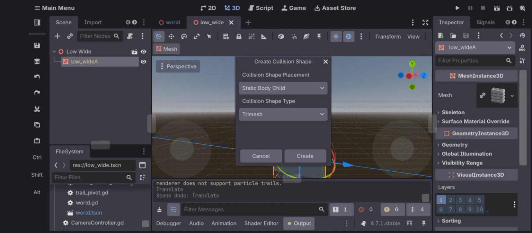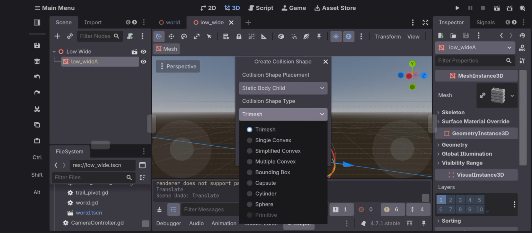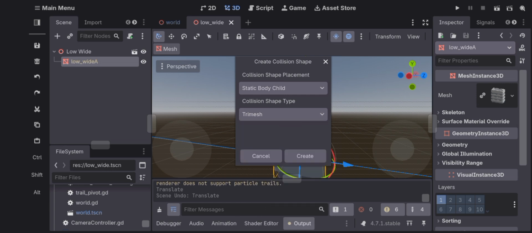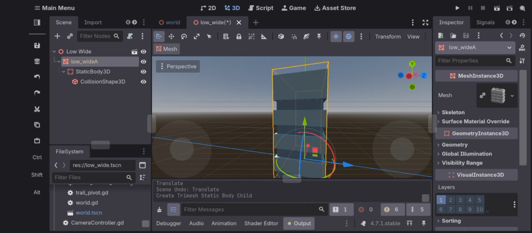We'll go down to collision shape type, what type of collision shape you want to use. For me, I'm going to go with tri-mesh. You can click on the drop down and take a look at all of the options. Like I said, go with the tri-mesh. Let's pick the tri-mesh over others. All right, what we want to do here is click the create button, and boom, just like that, we have our CollisionShape3D enabled.